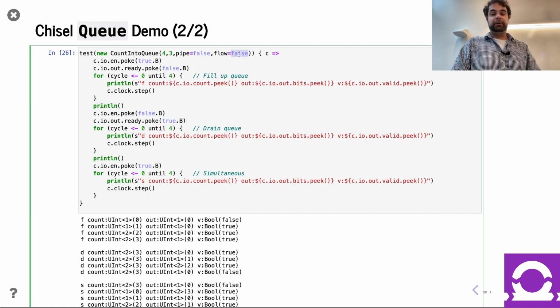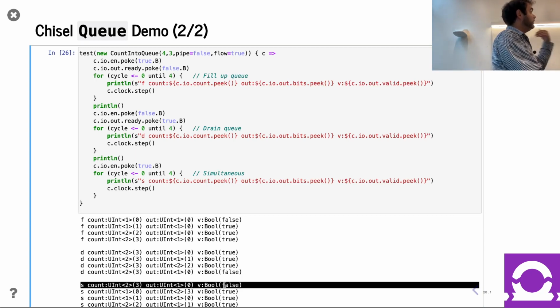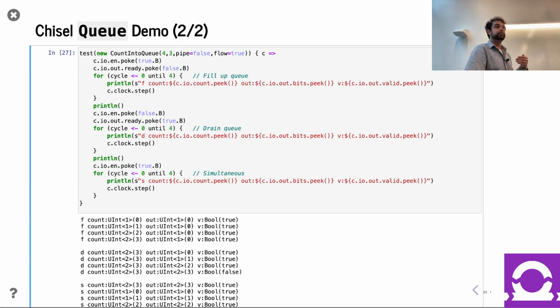If you set flow to true, what this does is if your queue is empty and somebody is sending data to the queue and somebody's ready to receive from the queue, the data bypasses the queue and never gets written to state. So it's a combinational bypass through your queue. And so you'll see down here, because of that combinational bypass, as soon as you turn on both the enables, both the enqueue is firing and the dequeue is ready, it's going to now become true, right? In other words, it's a combinational bypass path.